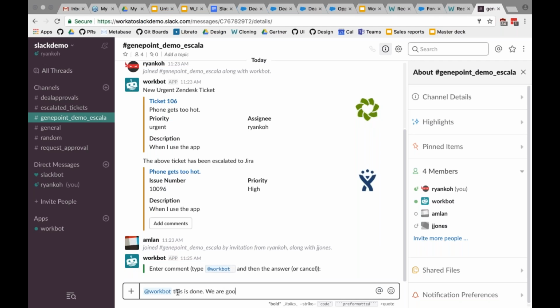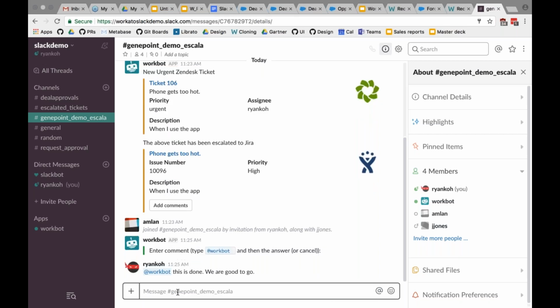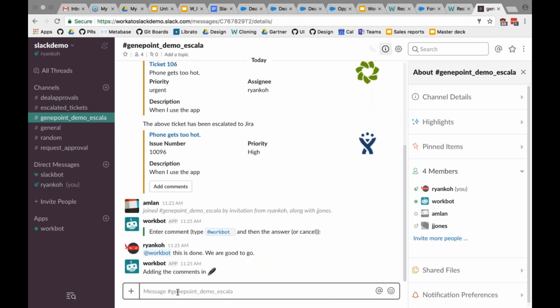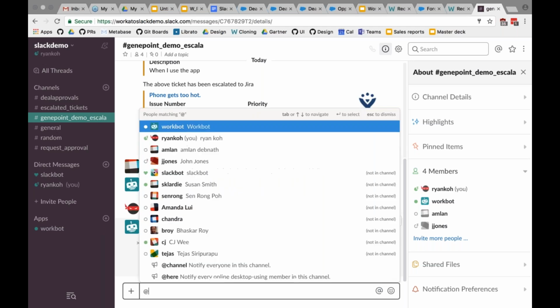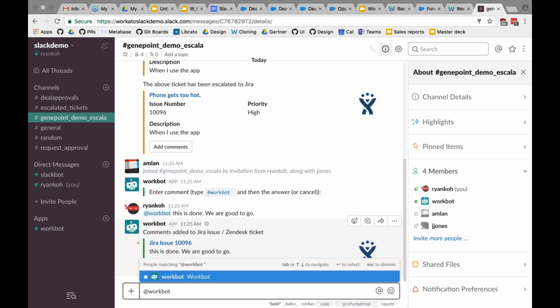We are good to go. And this basically is adding this to the JIRA ticket, and then it sort of added that note. Now let's say we fast forward a little bit, and then it's all been resolved. Customer is happy. We can also just come in here, and then you just basically want to wind down.